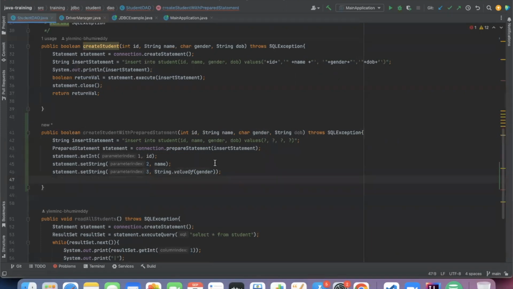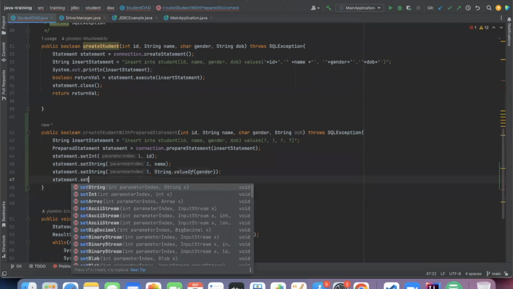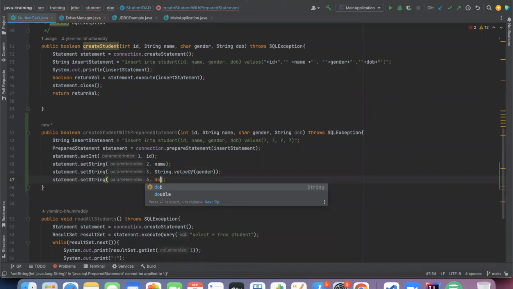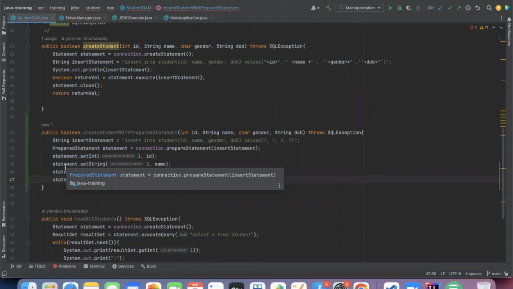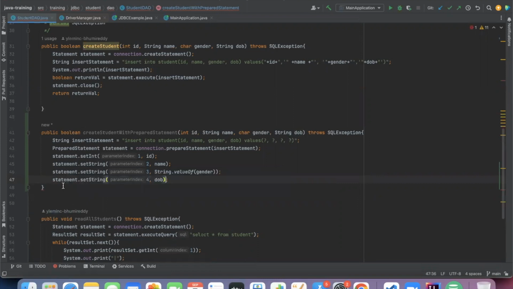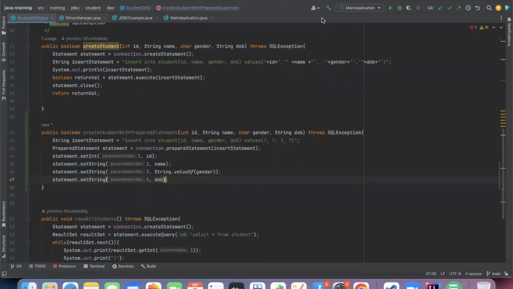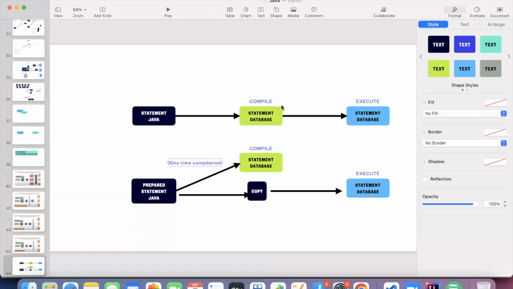Now next thing is I need to create statement dot set string, date of birth, fourth value. Okay, so this is the way you can use it. But what I said, prepared statement compiles once, right?